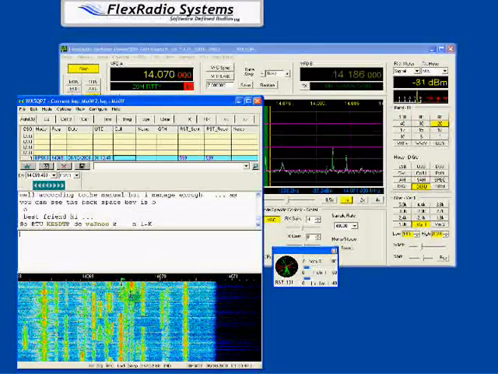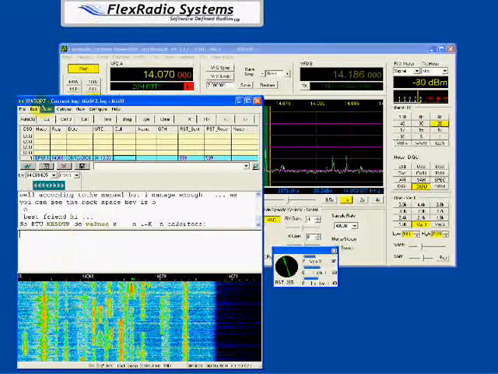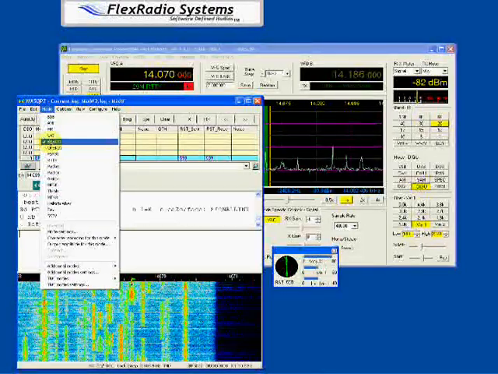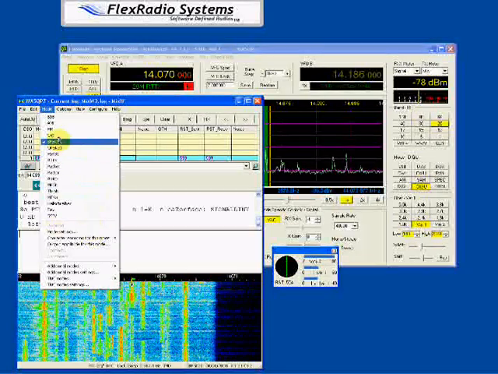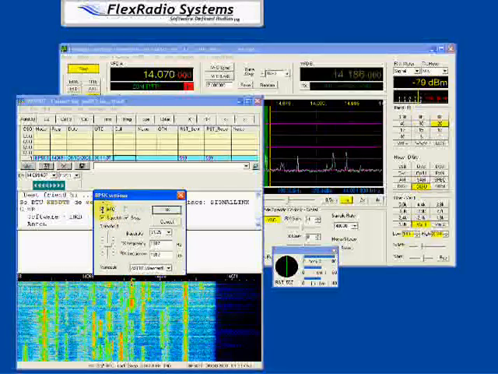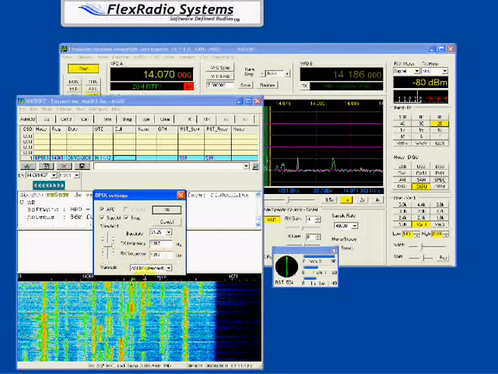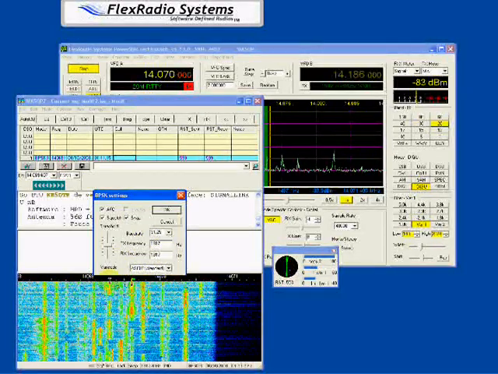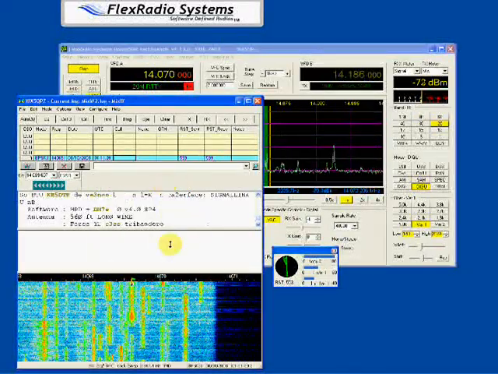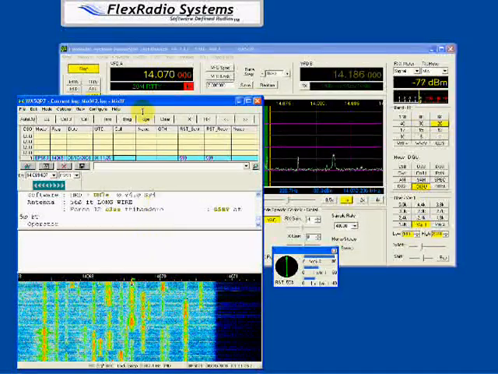I'll move to another signal here so we can decode that. Particularly in MixW, be sure you set up your mode settings for the particular mode that you want to operate. Here, mode settings show me the squelch threshold. I'm using AFC to lock on a signal and stay locked on. The transmit and receive frequency is showing me where I am in relation to the base frequency here. And so that's how we set up the basic digital mode for the Flex radio.